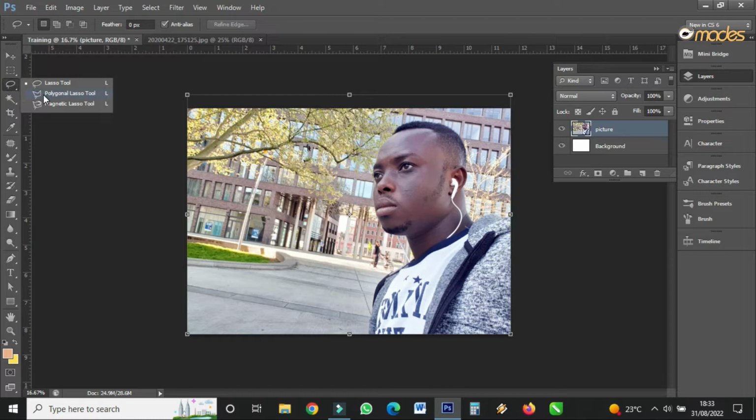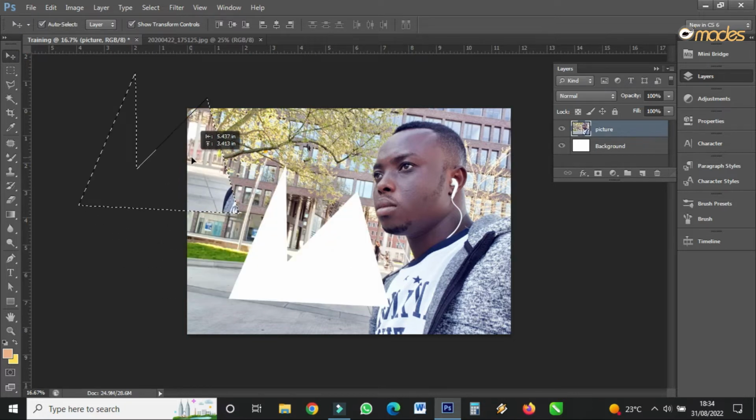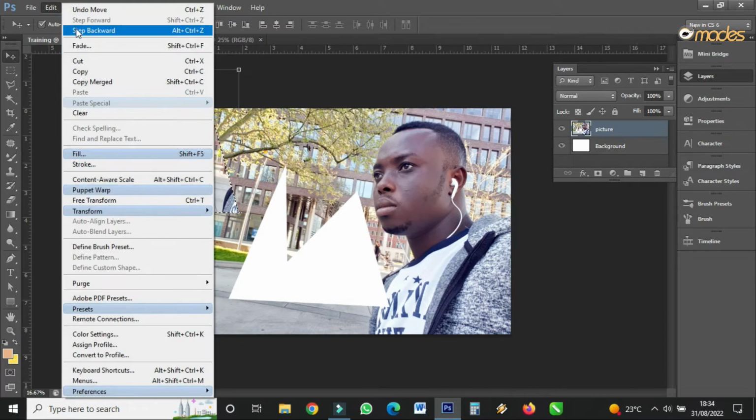This one too is polygonal lasso. That polygonal lasso tool, you click like this. Okay, you click here, you click here, you click here, you click here. That one is also a selection tool, so the shape that I drew there can also be moved. Okay, good. So you come here, step backward, step backward.